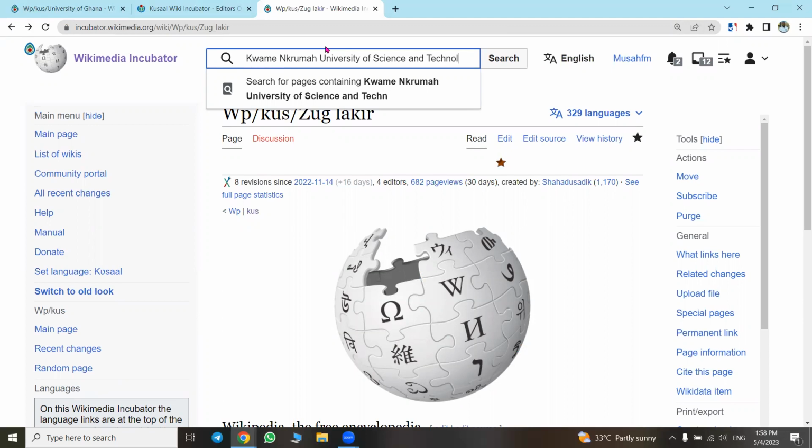We have to be very mindful of spelling here. What you are searching for might be there already, but because of spelling mistakes, it will tell you that it is not there. Assuming I was searching for Kwame Nkrumah University of Science and Technology, which is already in our list of articles, but because we did not add Kwame, we just did University of Science and Technology, we might have been told that it's not there in our incubator. Meanwhile, it's there. But let's search and see.